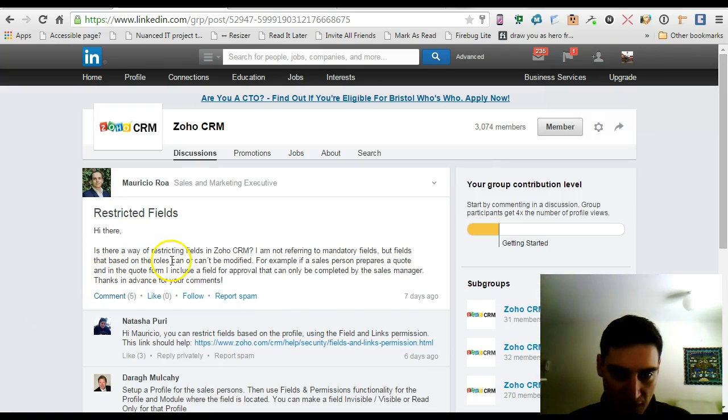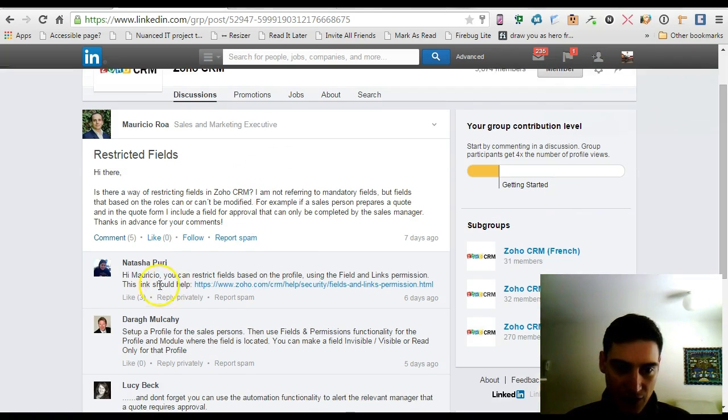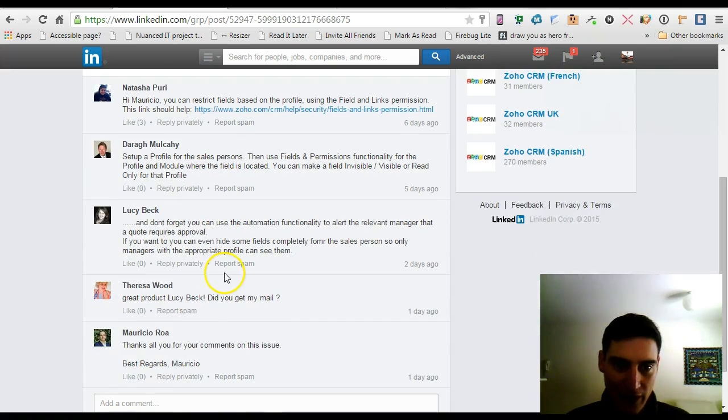Mauricio wanted to know if there's a way of restricting fields in Zoho CRM so that a salesperson could create a quote, but it would need to be approved by a manager. Like the respondents have said in the thread, it is possible using field and links permissions, and especially using a profile so that you'd have a different set of permissions for a salesperson as opposed to the manager. And Lucy also said that it might be good to have a workflow.